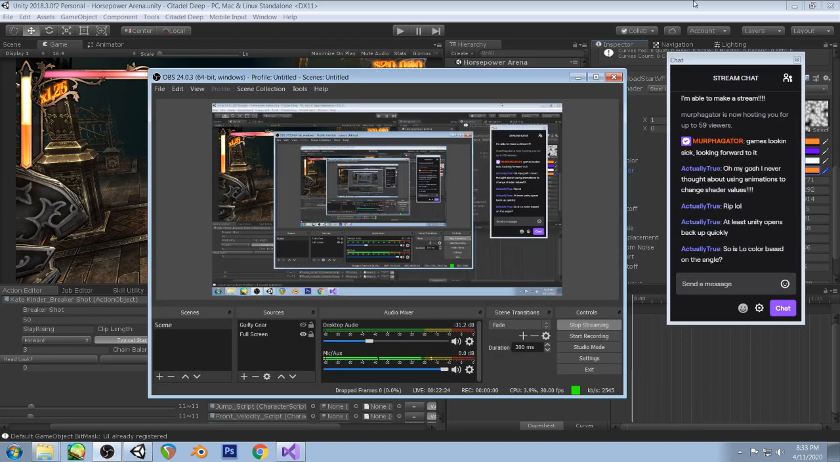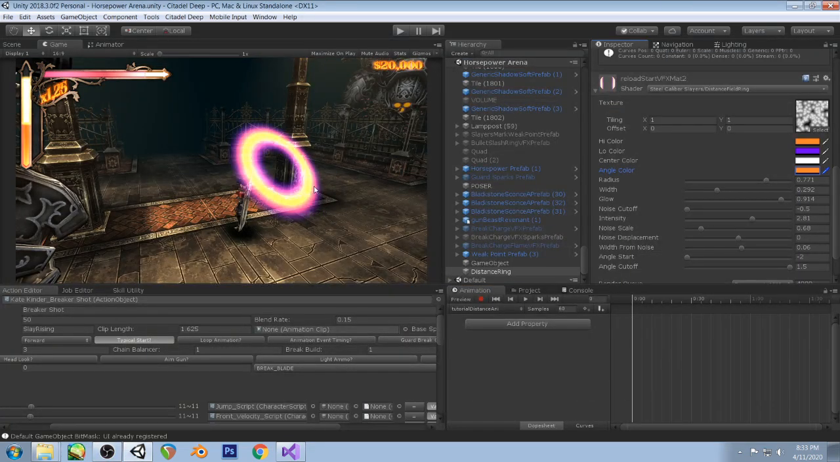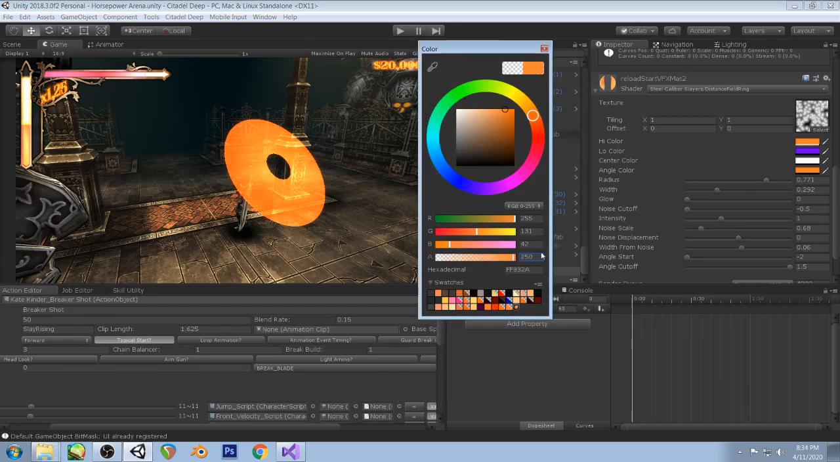Yeah, so low color is based on angle. Low color is based on the glow, I guess you could say. So if we turn the glow off, we only have this. It looks yellow because we have the intensity up really high. It's going to be a 1-to-1, and it's pre-multiplied blending, so we can make this opaque if we wanted.